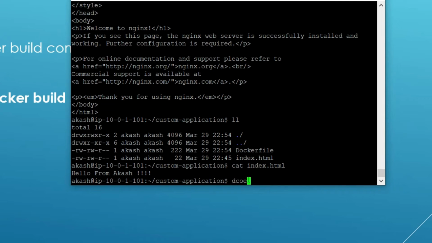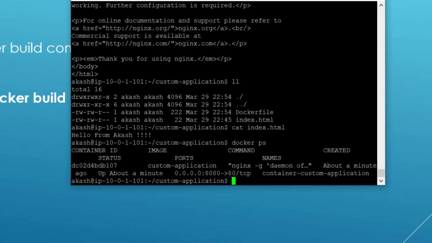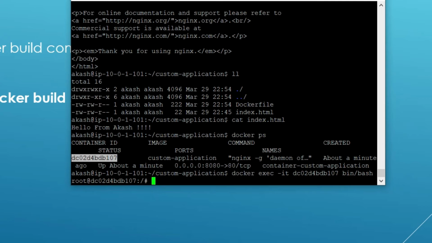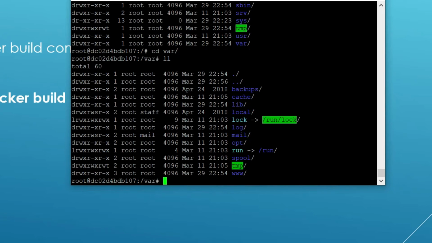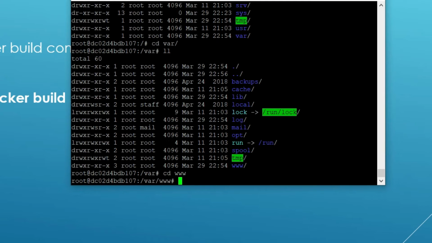For that, first we have to go to the container and see how Nginx has been installed. Do docker ps. This is my container ID. I'll do docker exec. Exec is the command to go inside the container. Hyphen it is for the interactive terminal, so I need a terminal, and I need a bin bash terminal. Now I'm inside the container. Just do cd var, and then go to www, because this is my nginx folder.